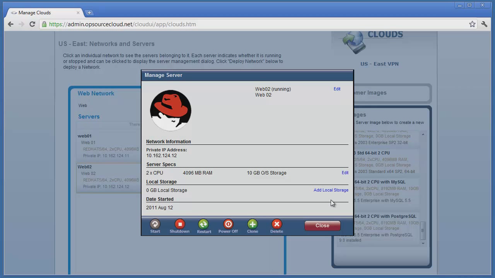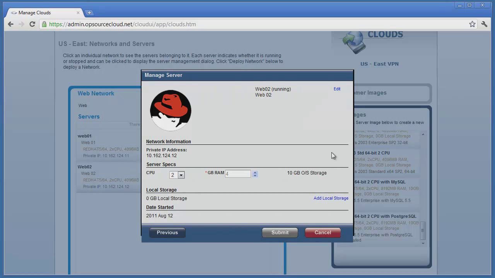When a server is deployed, it has a pre-configured CPU and memory configuration. After deployment, you can modify these settings, adding and removing CPU and RAM whenever necessary. There are up to 8 CPUs per server and up to 64 gigabytes of memory.